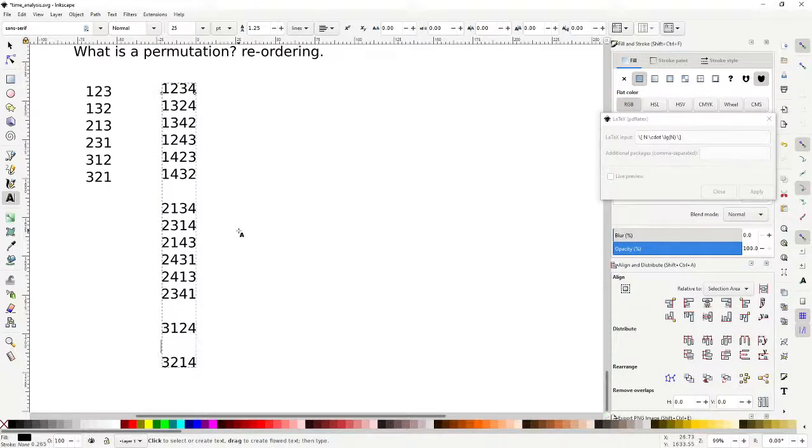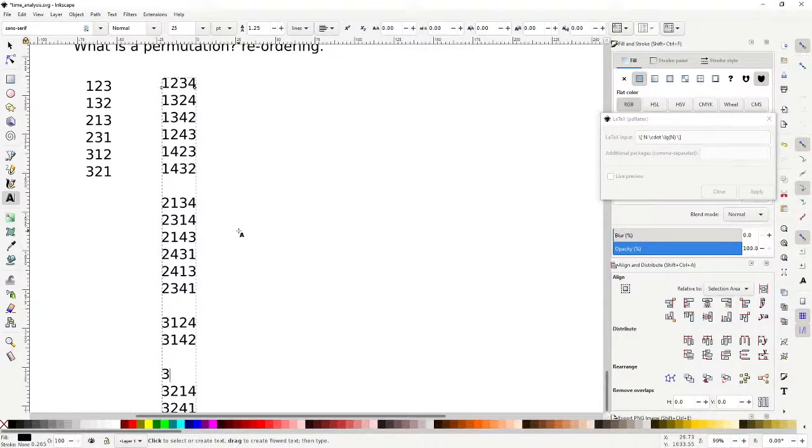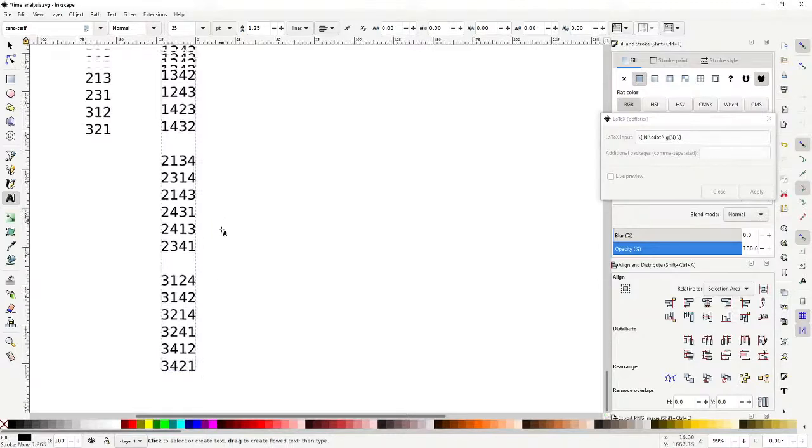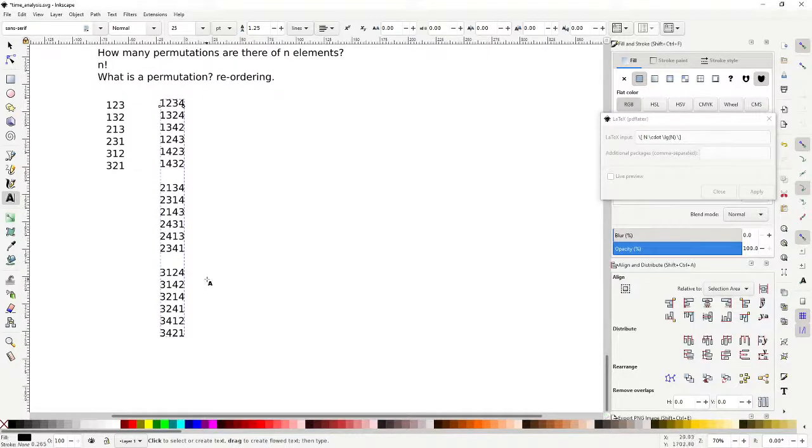So we get 3, 1, 4, 2, 3, 2, 4, 1, so 3, 2, 4, 1 should go with 3, 2, 1, 4, something like this, and then 3, 4, 1, 2, 3, 4, 2, 1. I think those are all unique. And then finally, there's all the 4s, and there's 6 of them.